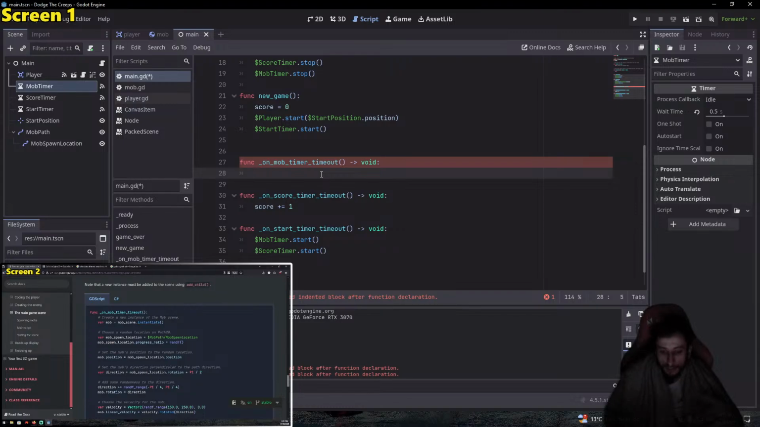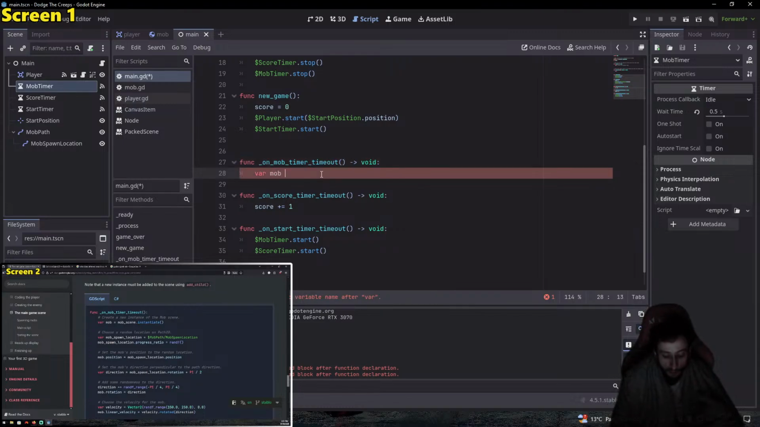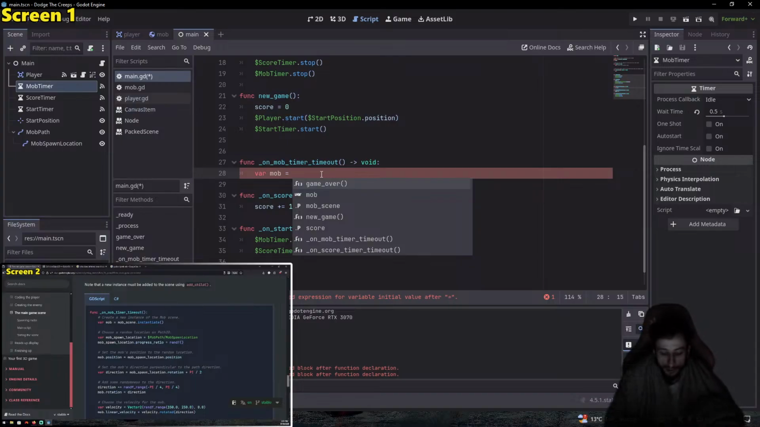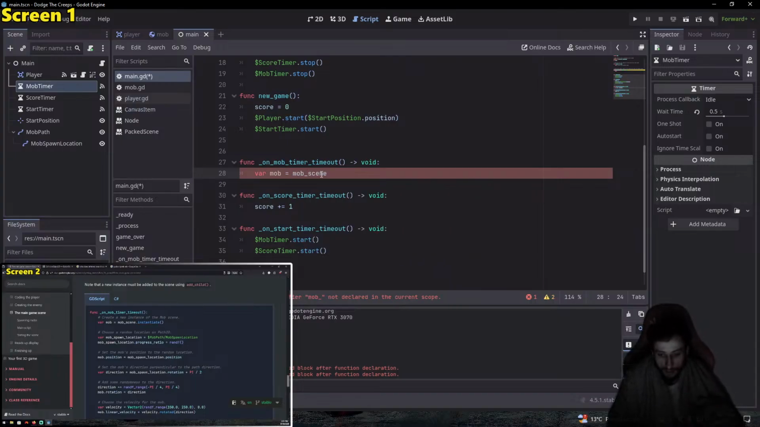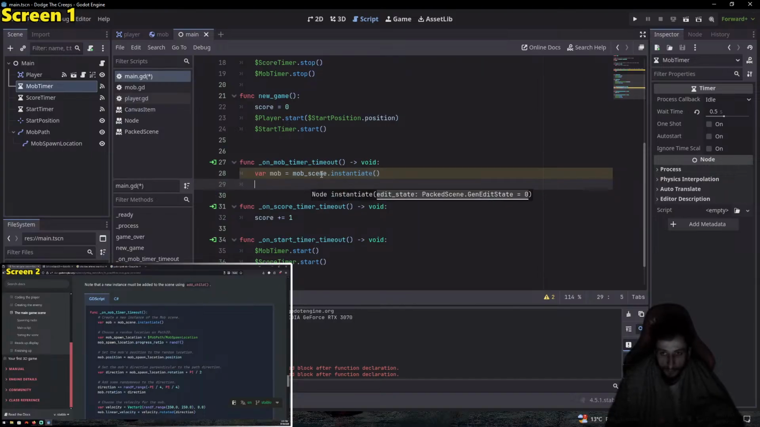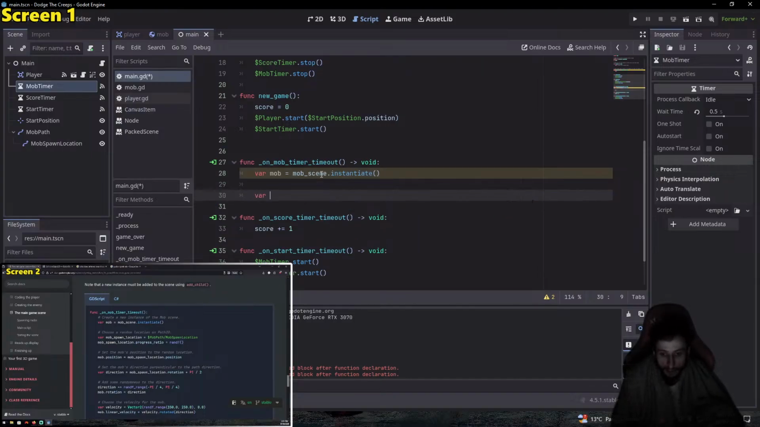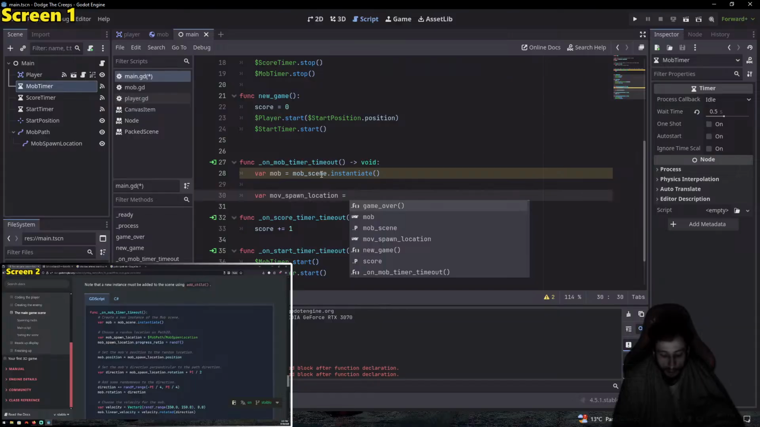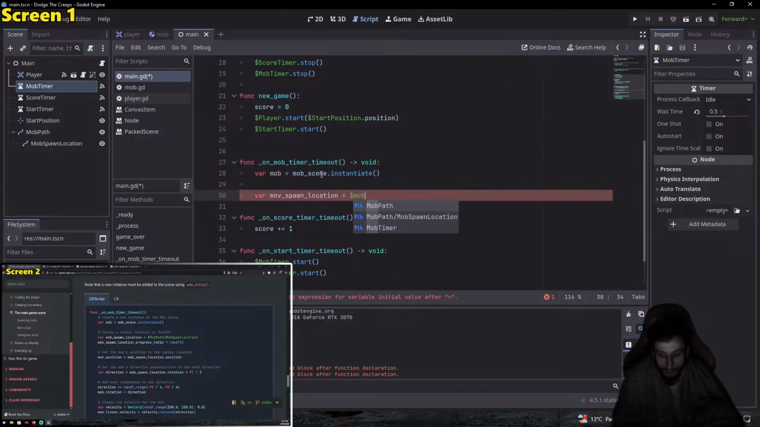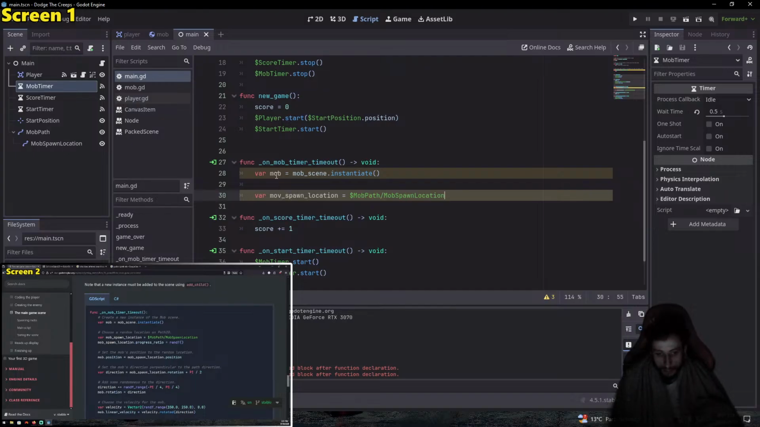Yeah, on mob timer timeout. Okay. Var mob equals new instance. Mob scene dot instantiate. Then var mob spawn location equals path spawn location.